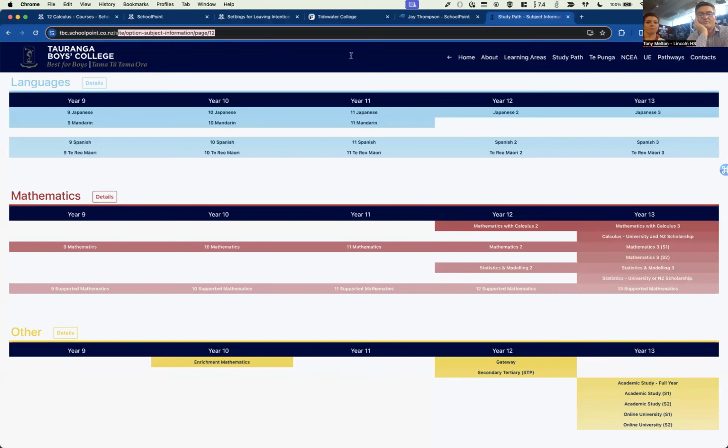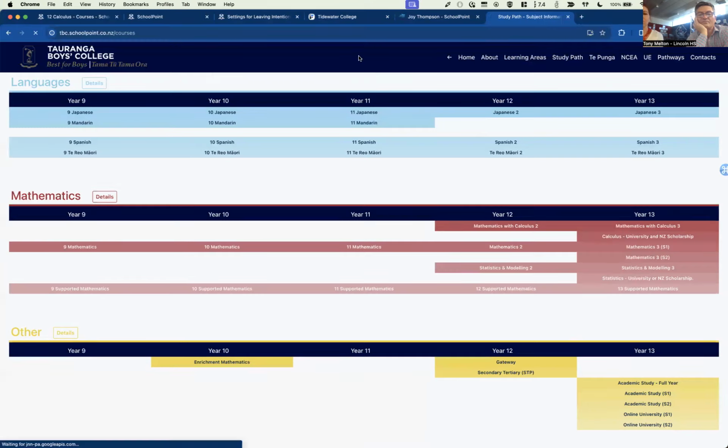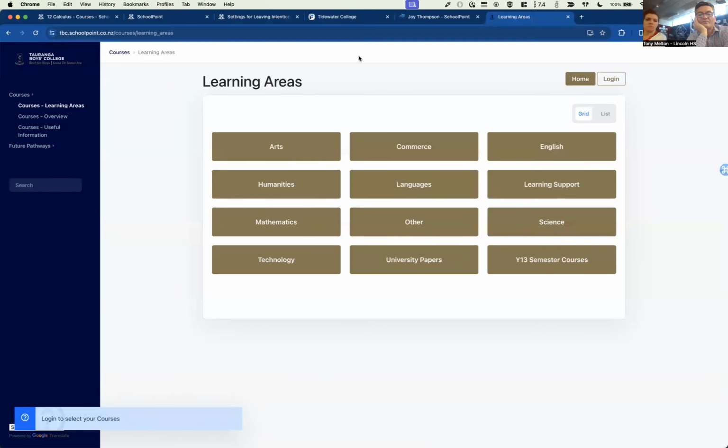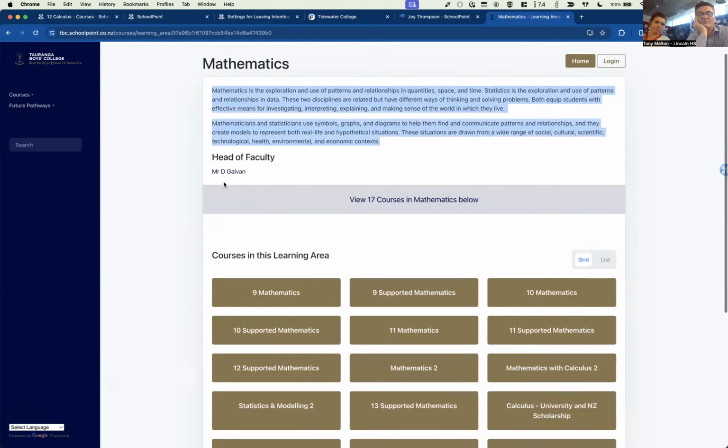Traditionally, you would go this way, which I will show you on yours, where they come to here. Here's a list of our learning areas, and I'll go into mathematics, and I'll read my description about mathematics. So this is Anna selling her department here, or Damien in this case.